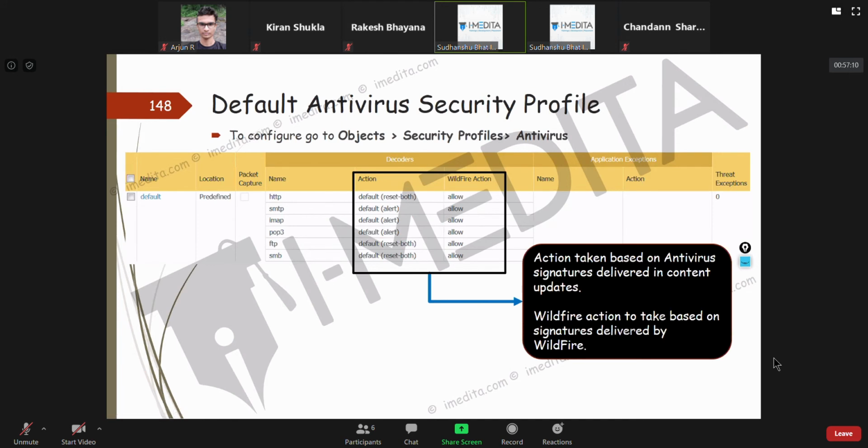So these define the actions. Here you have the actions that will be taken. Here you have the WildFire action, like whether you want the submission to take place in the Palo Alto Networks cloud for analysis or not.